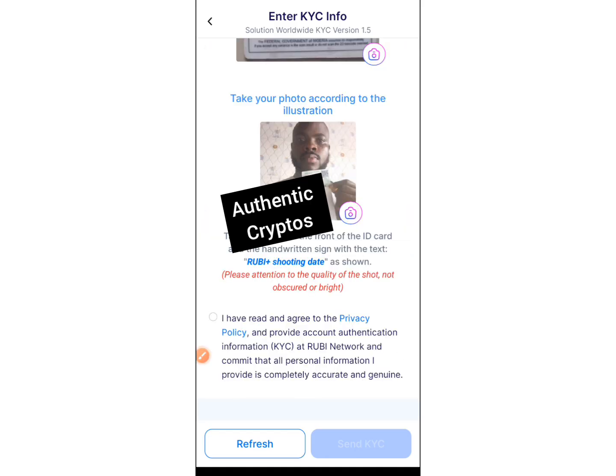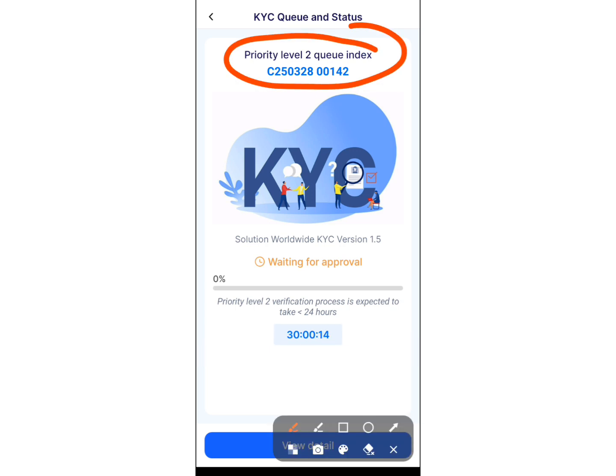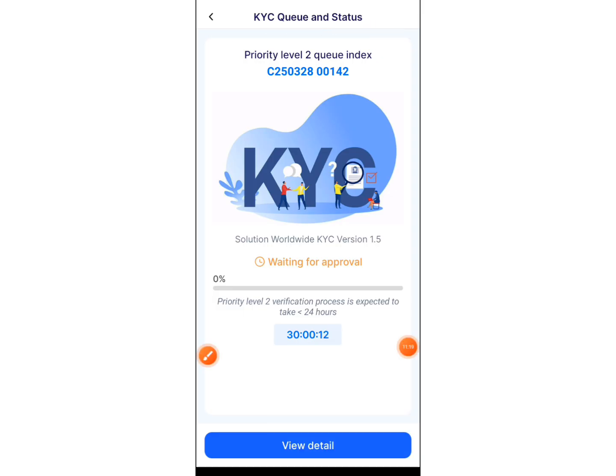All right, so I'm done putting in all my details. I'm done taking everything. So once you have everything set, you click on this place where they wrote, I have read and agree to the privacy policy and so on. Then you can see send KYC. Click on send KYC. Then you will see what will pop up. All right, so they say awaiting approval, priority level 2. So we still have like two more chances to go, right? So worldwide KYC 1.5, waiting for approval, right?